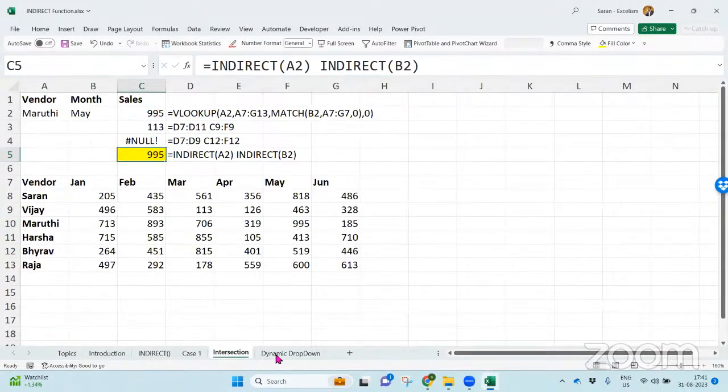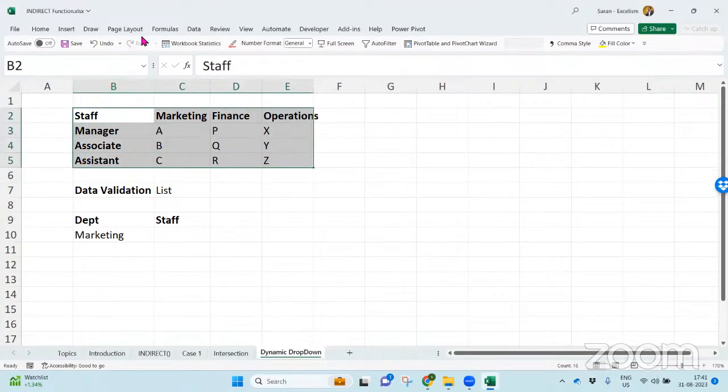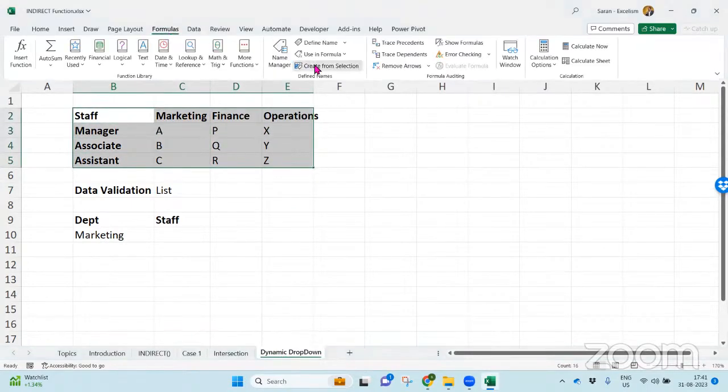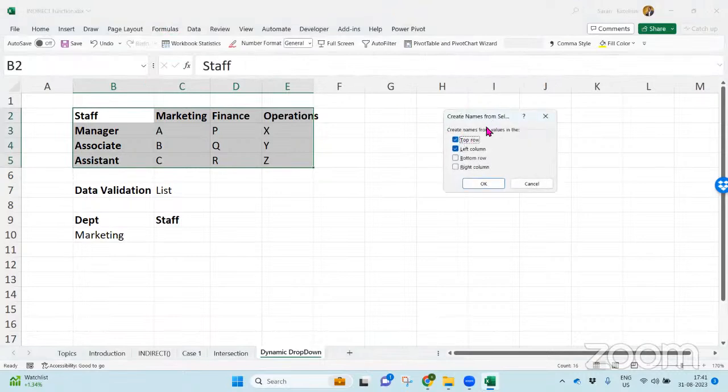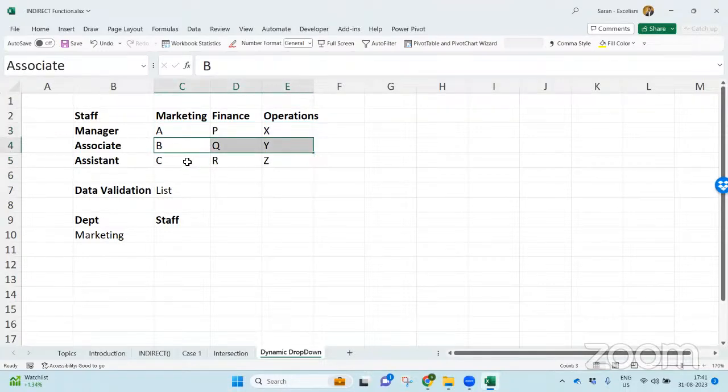This is exactly like the previous case. What I can do now, let me select this data. Let me go to the formulas, create from selection, top row, left column. Let me click OK. It automatically creates marketing. Check it out here in the defined names: finance, operations, APS, manager, associate, assistant. Everything it creates as a staff name, though not relevant for us.